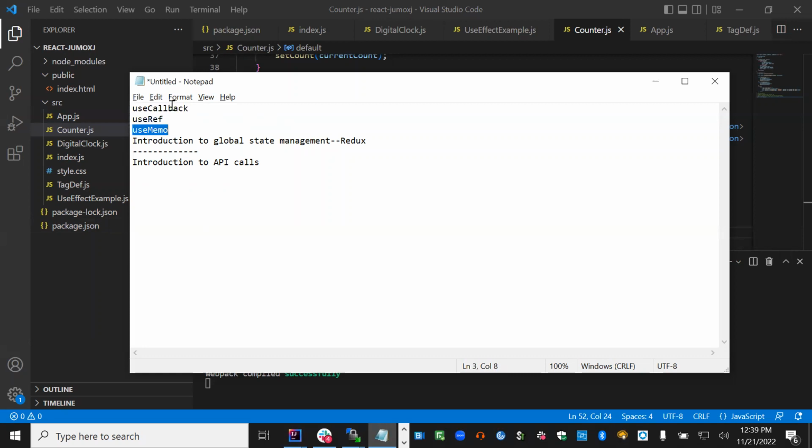So useMemo and useCallback are primarily used to improve the performance of your application. Whenever there is some function that gets called every time, and you don't want it to be called every time, or if you want to cache the value of something, then in those cases we use useCallback and useMemo.